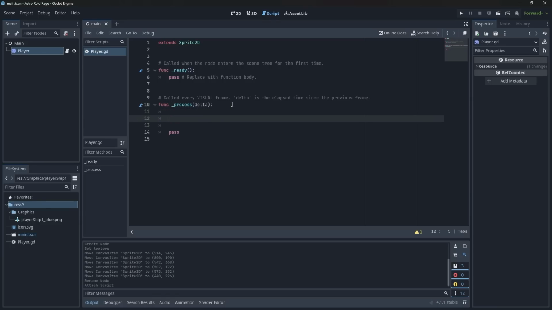So every frame, we're going to want to do something. We're going to want to check to see, for example, is the left arrow being held down? Then rotate counterclockwise, right? That's the kind of logic. We want left and right to rotate. We want the up arrow to thrust forward, because that's how the classic Asteroids games work. So how do we do that?